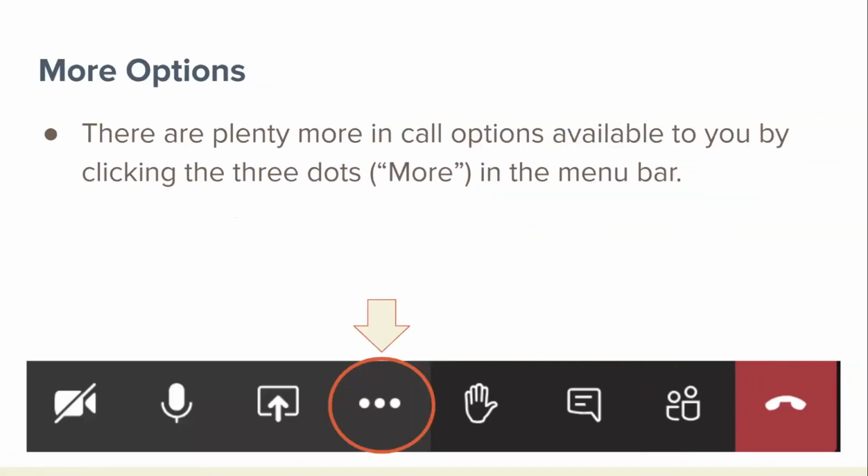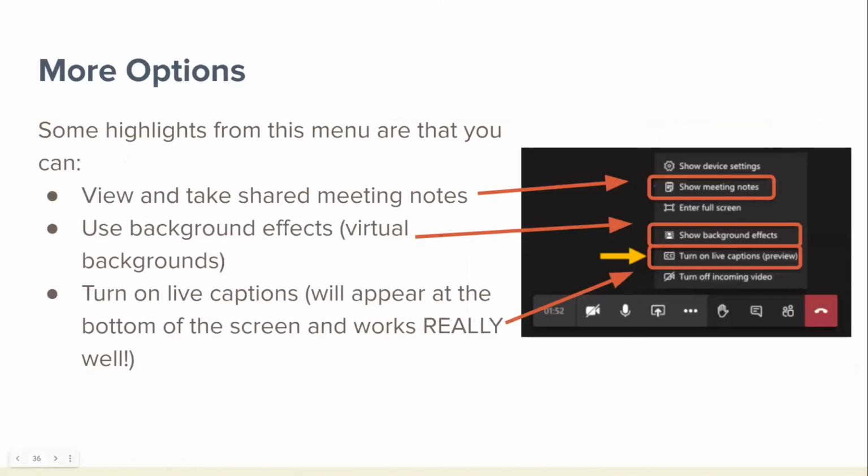Finally, some more options. There are plenty of more options to use in the call, and they are available to you by clicking on the three dots, which is also known as More, in the menu bar. Some highlights from this menu are that you can do a few different things.